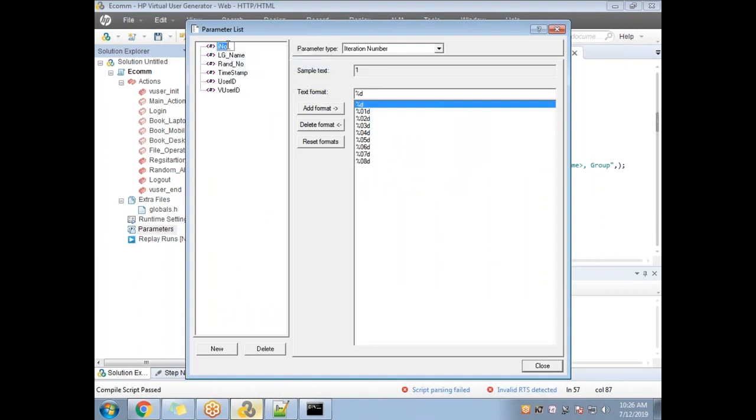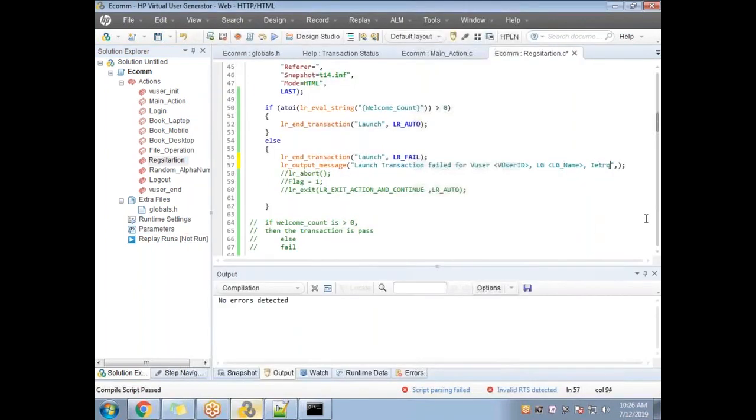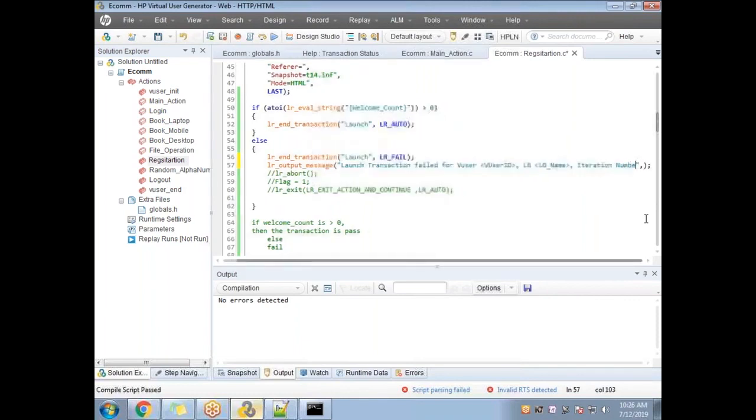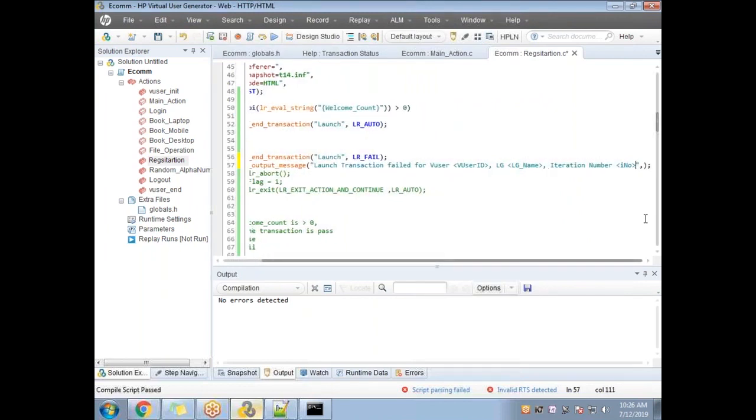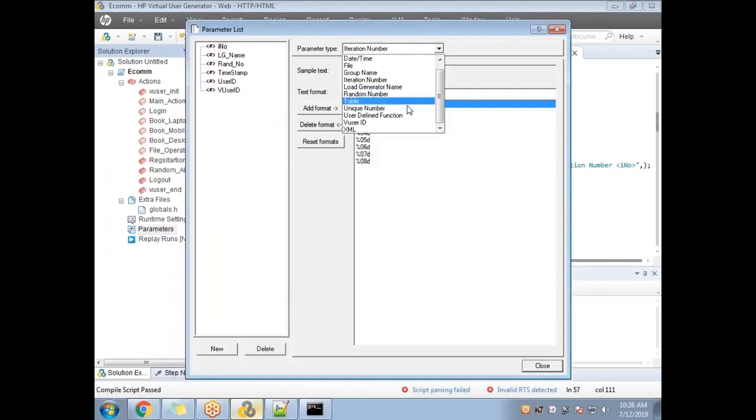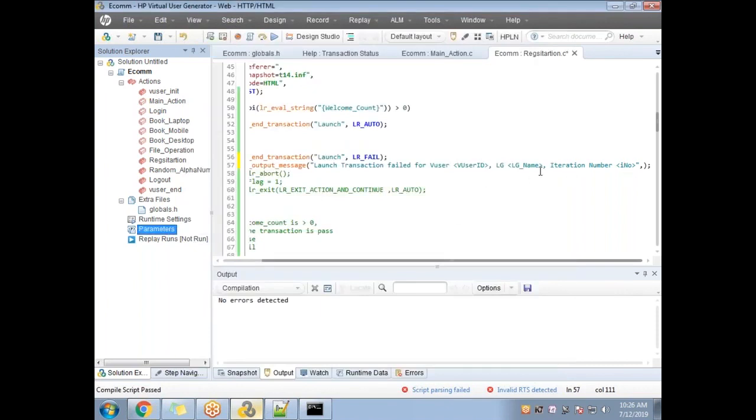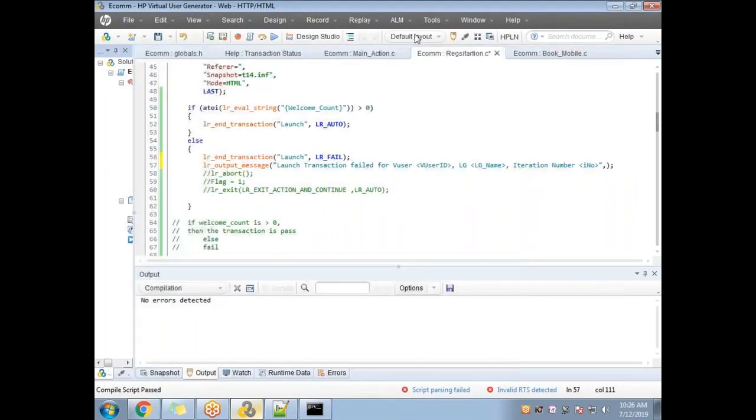The iteration number should go here. And if you want to print out something else, you can always get whatever you want from here. Group name you can print, iteration number you can print, LG name you can print, and the user ID. User ID is already here. So you can print user ID, LG name, iteration number, group name. Typically all four of them will be printed, but I am demonstrating three of them, so the fourth one should not be difficult. Now you see, user ID is what? It's an LR parameter, right?